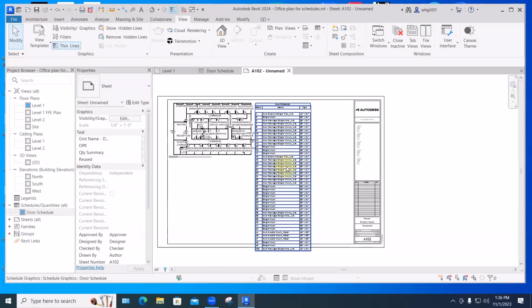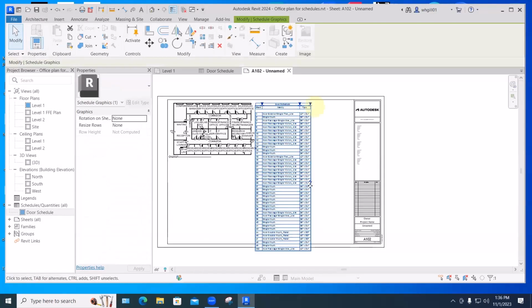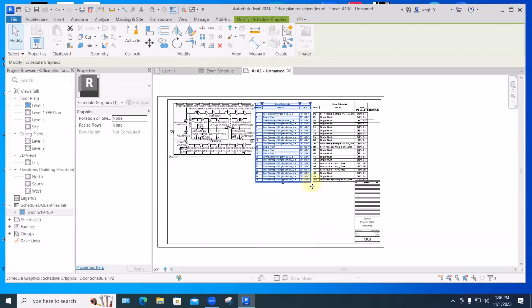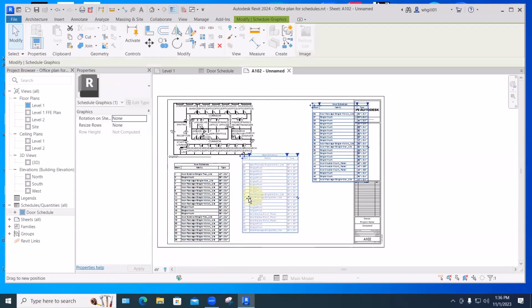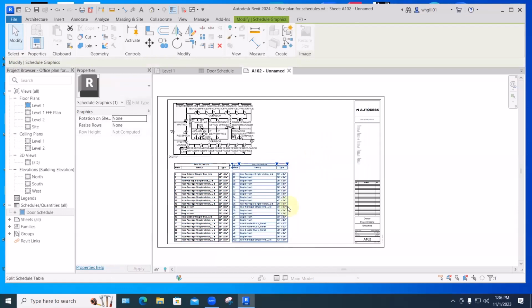So to split that, we can select it. And then right down here on the side, you can see we have a little cut split schedule. We can just click that and it will divide like that. I was still having problems fitting it. So I'm going to move this down to here, move this down to here, split that one.